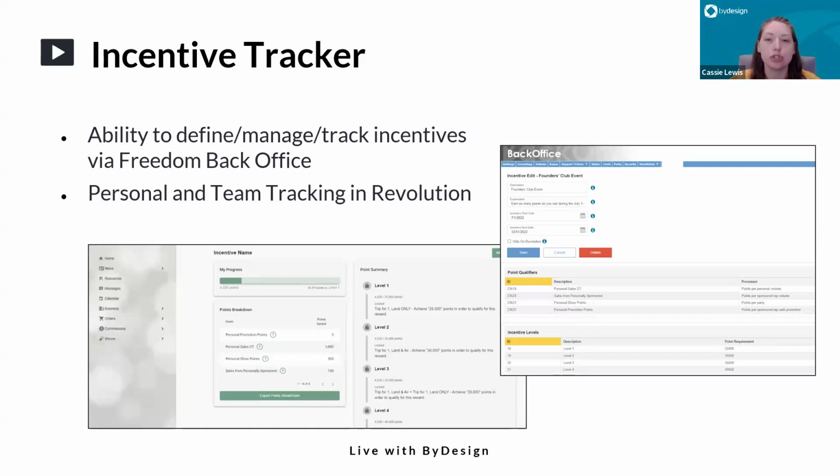It really empowers you to take control over your incentive programs because you have the flexibility to create them on your own without having to run custom development through us.